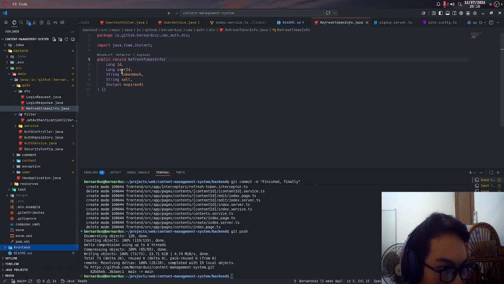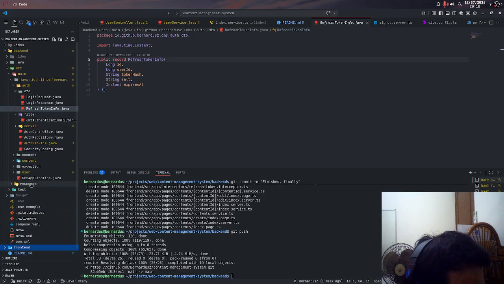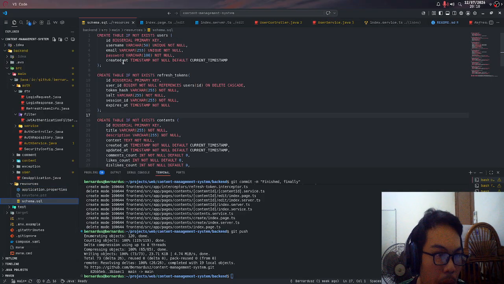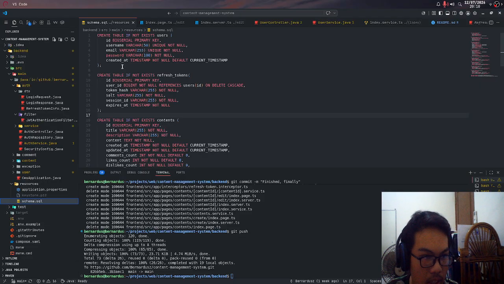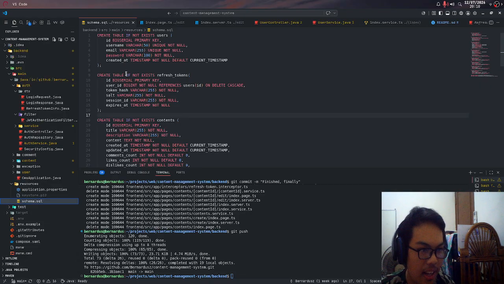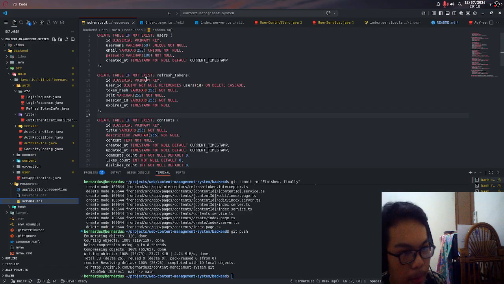So let's open, where is it again? Yes, schema.sql. First we have users, obviously, and then we have refresh tokens. Yes, refresh tokens are stored in the database. The expiry, I don't think that matters. No, it matters actually, but not in the database, I think, but it still works.